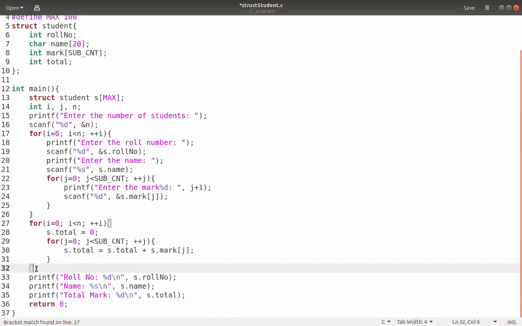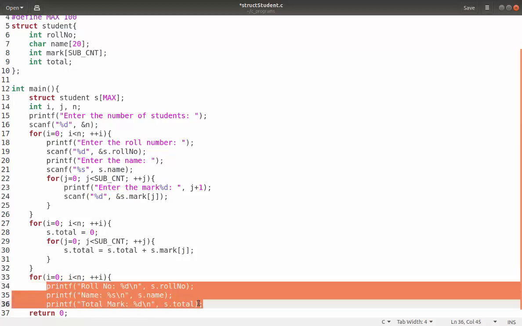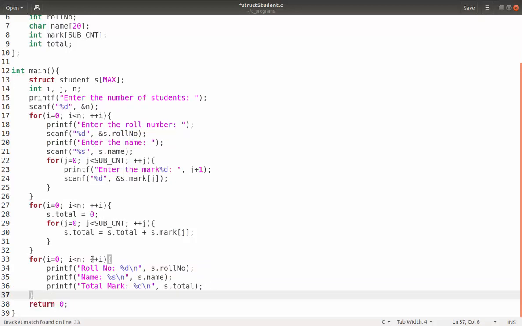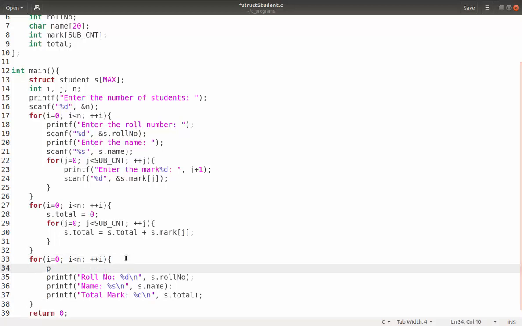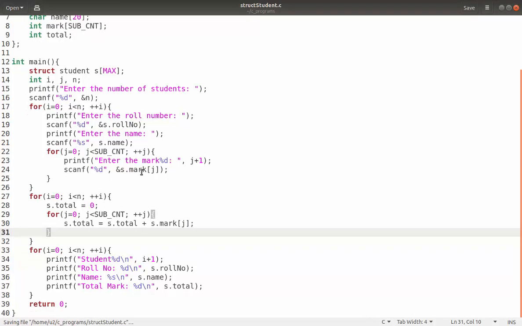Okay, then now printing. Also I'm just going to paste this, and just provide indentation, and after that I have printf, let's say student percentage d slash n. Okay, so it is I plus 1. Okay, so it will work. So these are the modifications done.